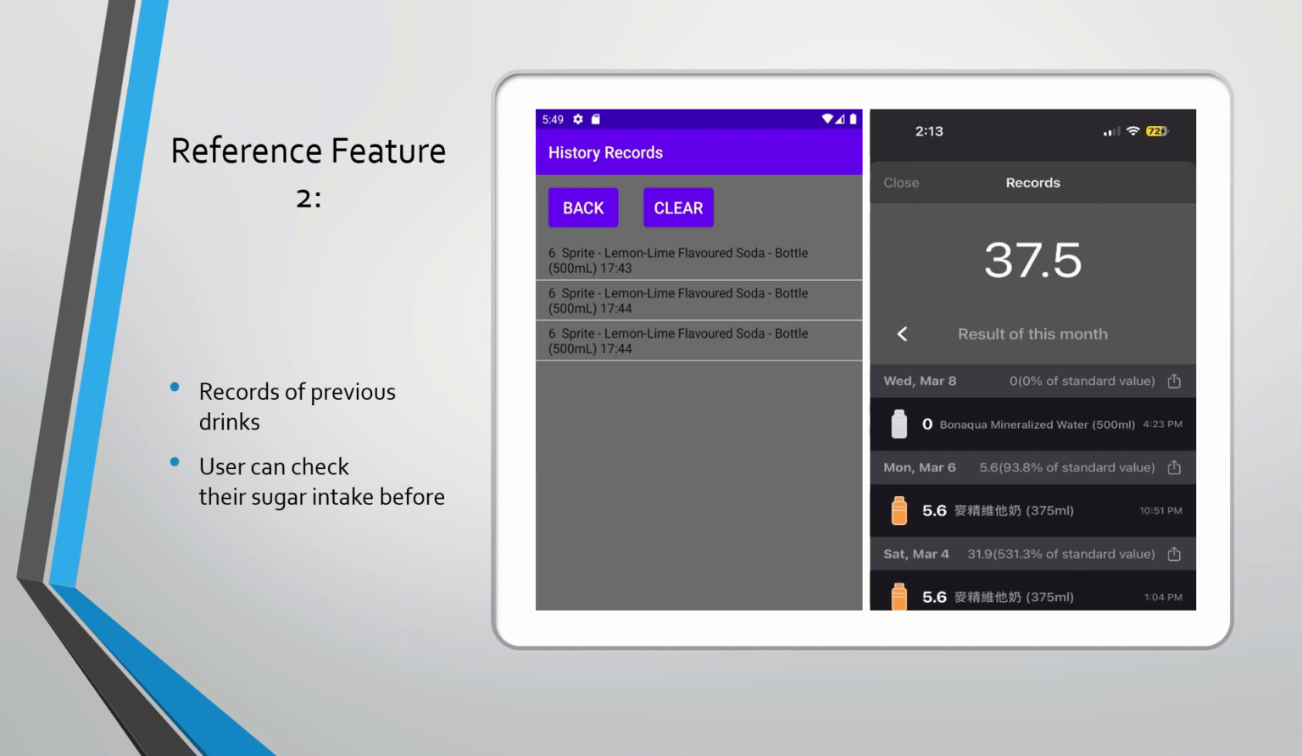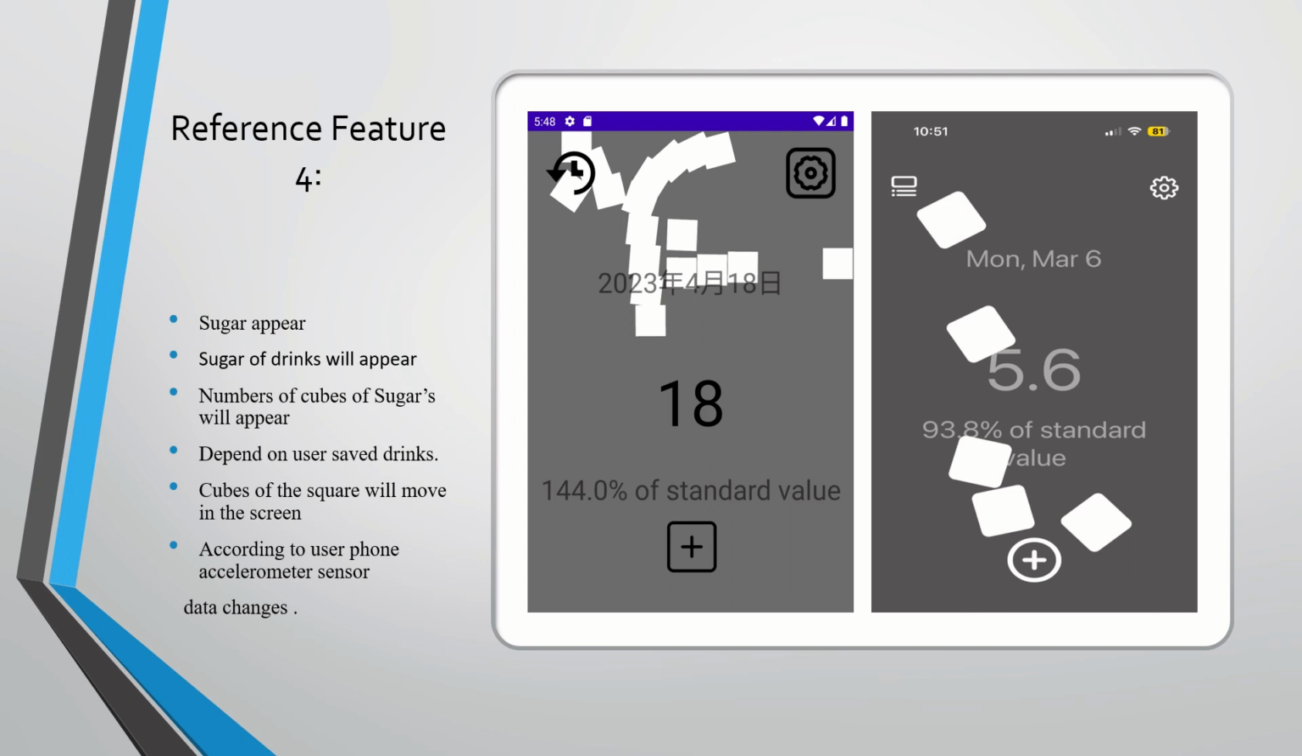We also have the record function that saves the record after the user scans the drink's barcode. This is really useful for users to remember what they drank today, and users can also check their previous sugar intake. For the fourth feature, we have the sugar adding feature, which is really interesting. We can control our phone to move the sugar and utilize the movement of the sugar.